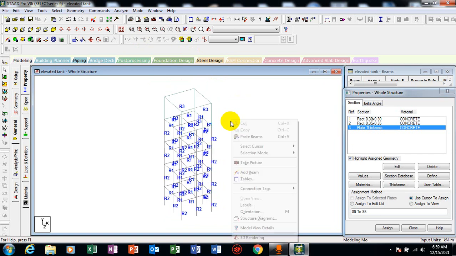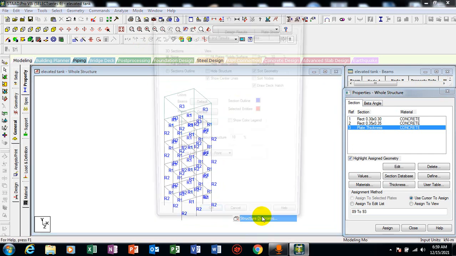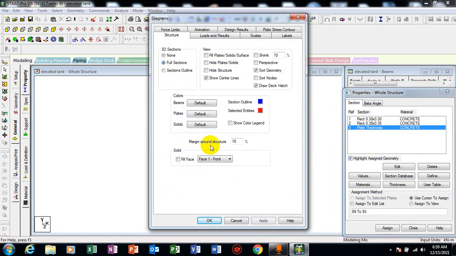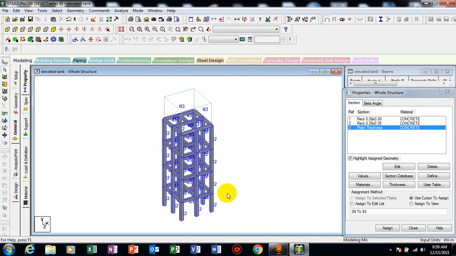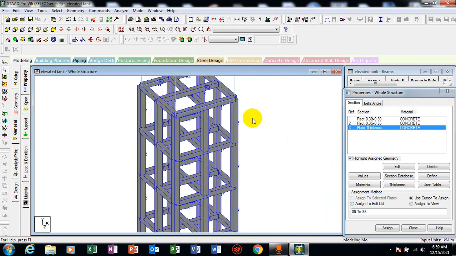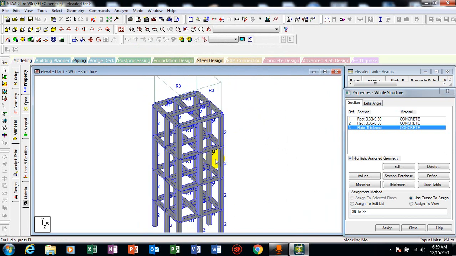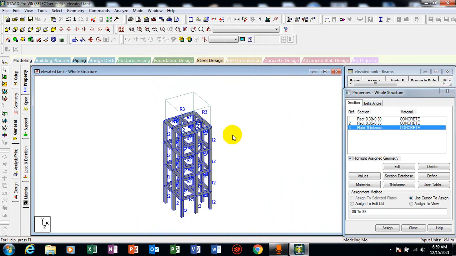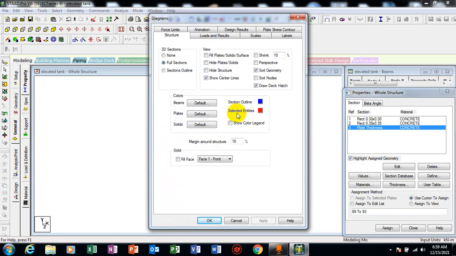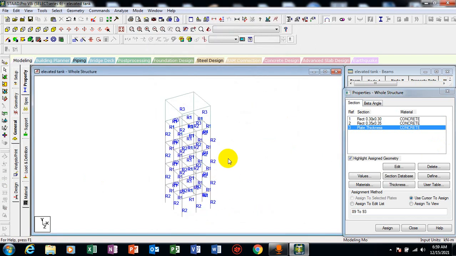So now if I try to do my structural diagram, if I click on full section, I should be able to see that. Now you can see it's giving me a full section of this structural member, excluding the plate anyway. So let's take this back to none. I'll click on apply, and I click on OK.